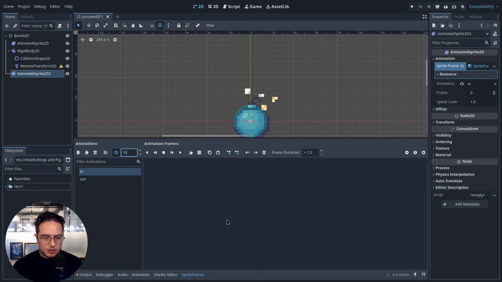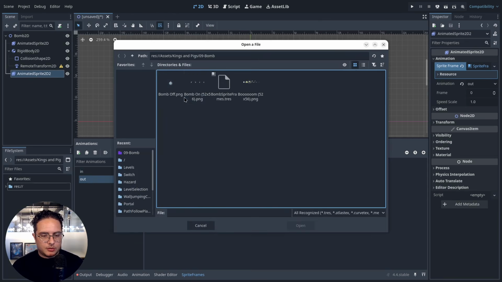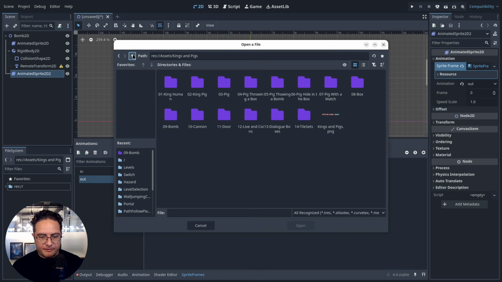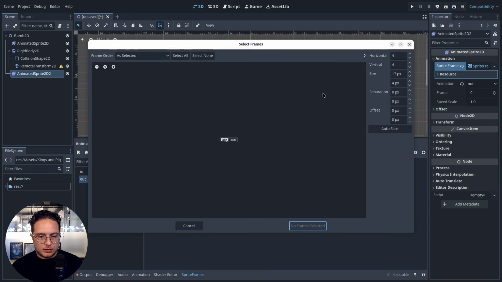Again, I'm going to change the FPS, the frames per second, to 10, disable the looping. Since we are going to use the animation player, we don't actually need to change this FPS, but it's a good practice to maintain everything as the author, as the creator of the asset intended, right? So for the out animation, I'm going to look for this boom effect. Here in dialog boxes, we have the boom right about here. So we have this boom in, so boom out in this case.